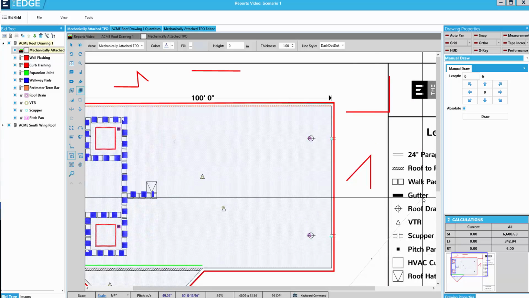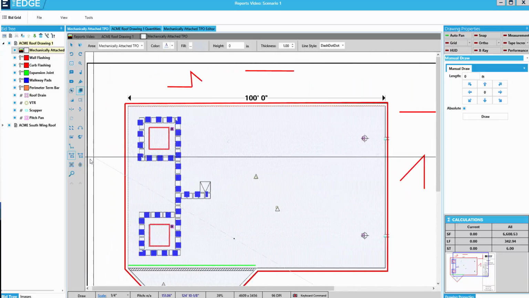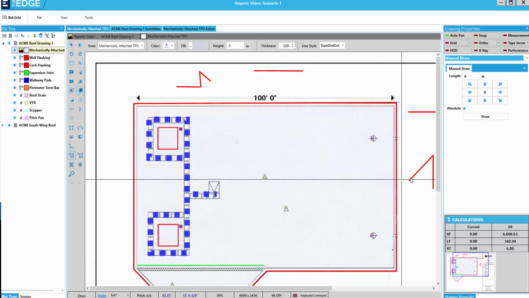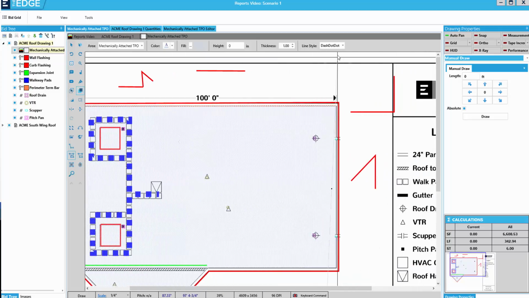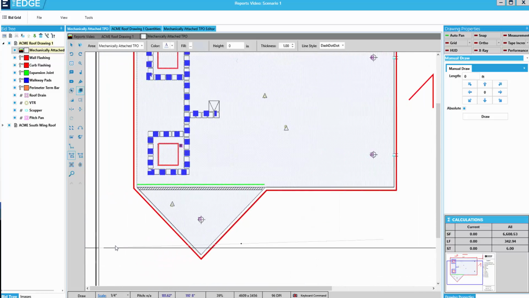I could also use auto pan. And now when I come near the border with my mouse, without even clicking on the mouse, I'm able to go up and down and left and right.